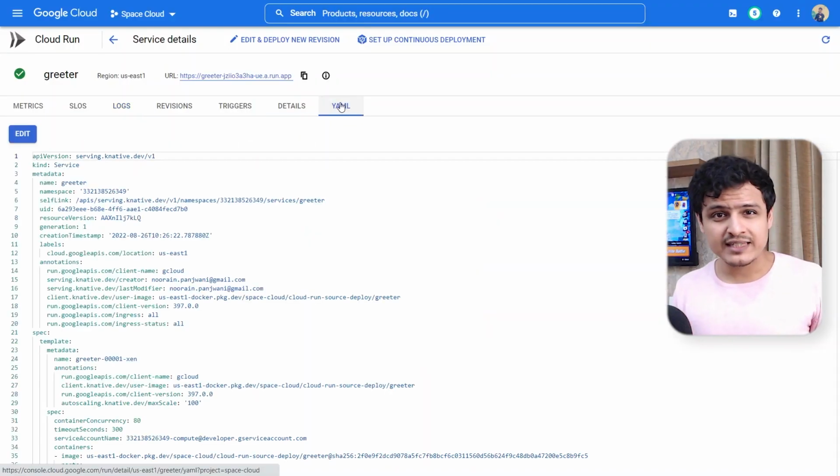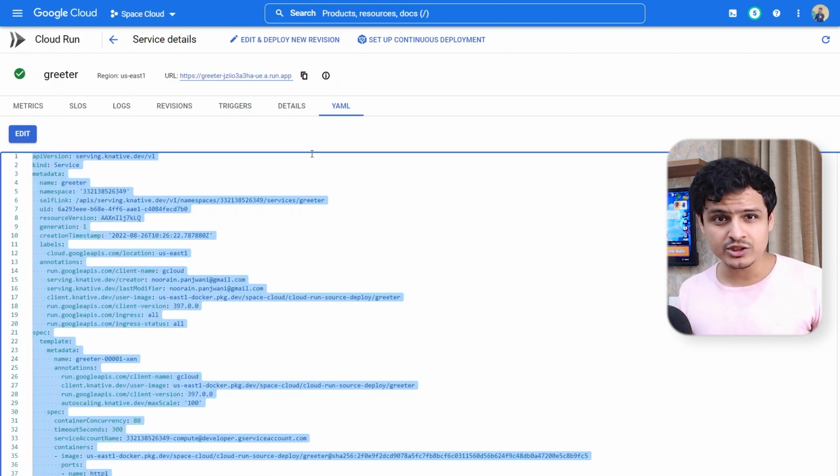The answer to these questions is hidden on the Cloud Run UI. Over to the YAML tab, we can see all the knobs that we've got to configure our app. And if you notice carefully, this YAML structure seems a lot like a Kubernetes resource object. And it's not just a random custom resource Google has come up with.